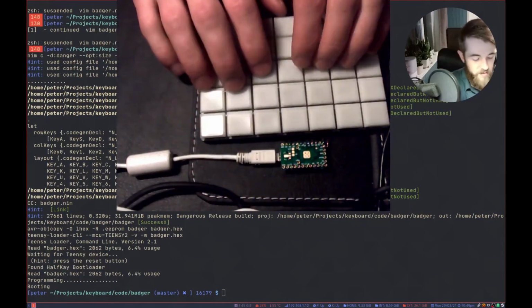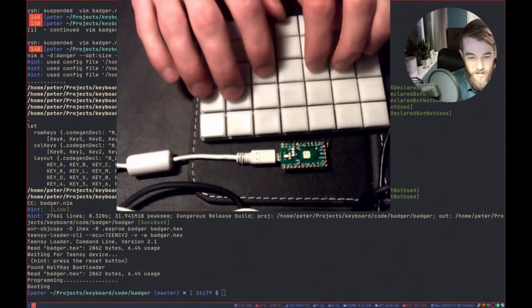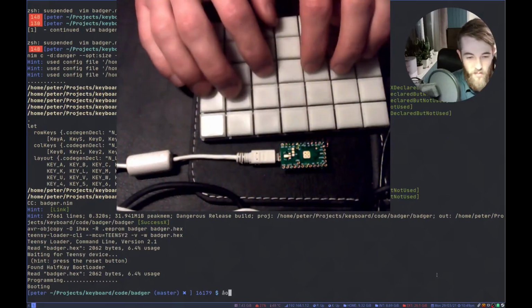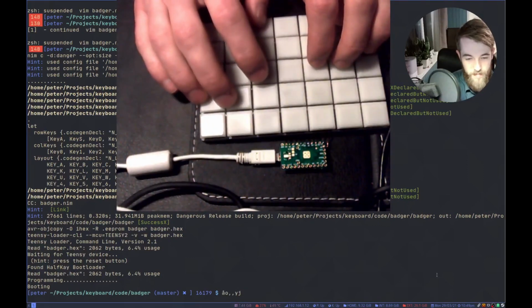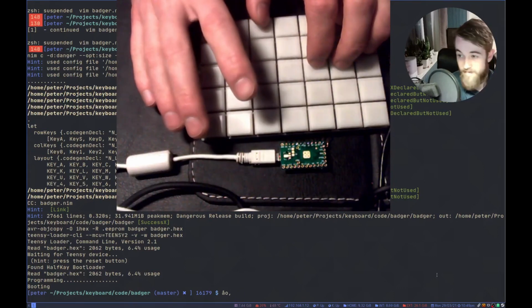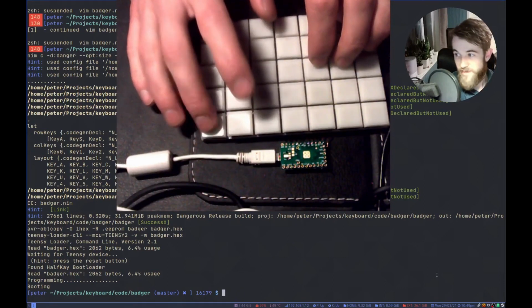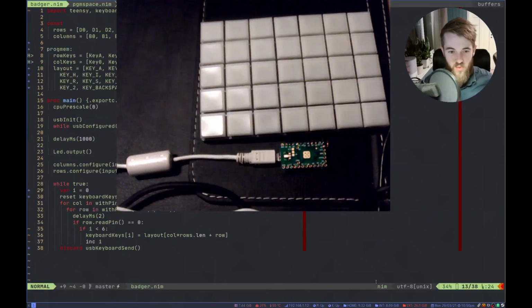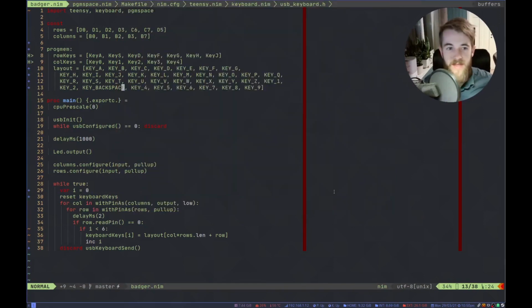I can do, oops, I was in the wrong window. I can do hello, and it works as a keyboard. Cool.